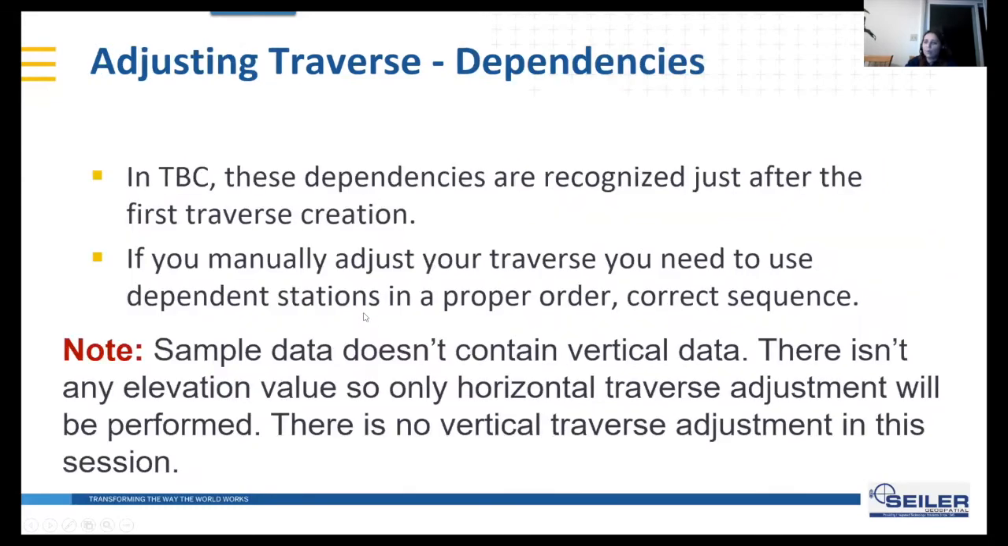At this point, we will apply a manual adjusting traverse adjustment. So means that there is an order, there is a sequence we follow up. And this sample data we will use today doesn't contain any vertical data. We will make a horizontal traverse adjustment.